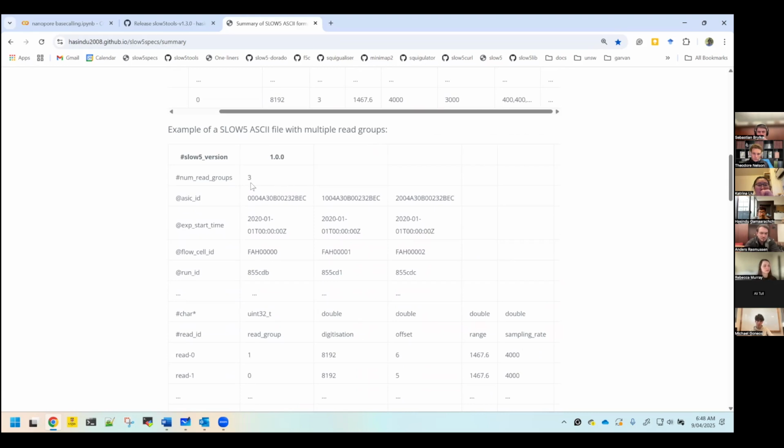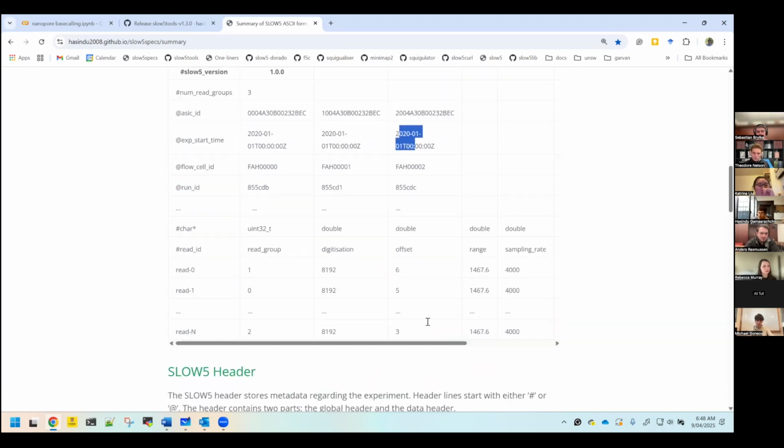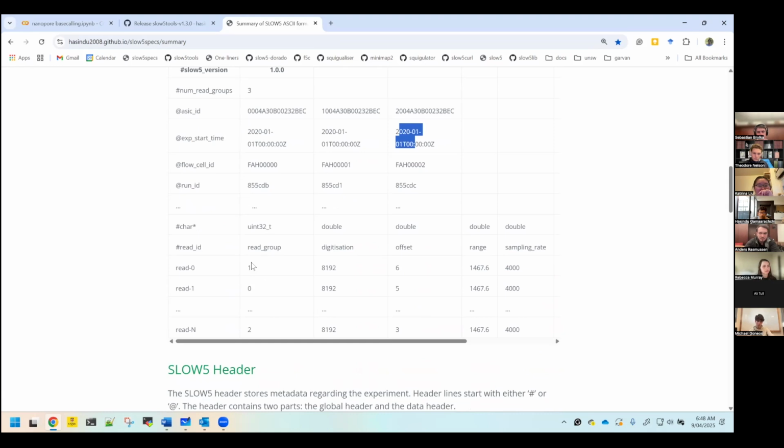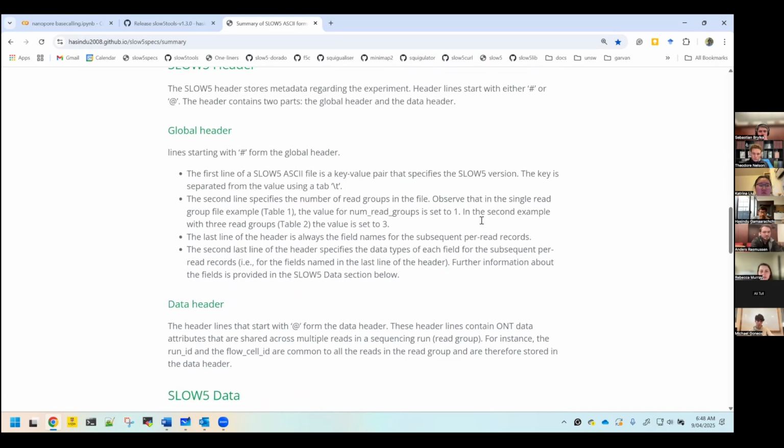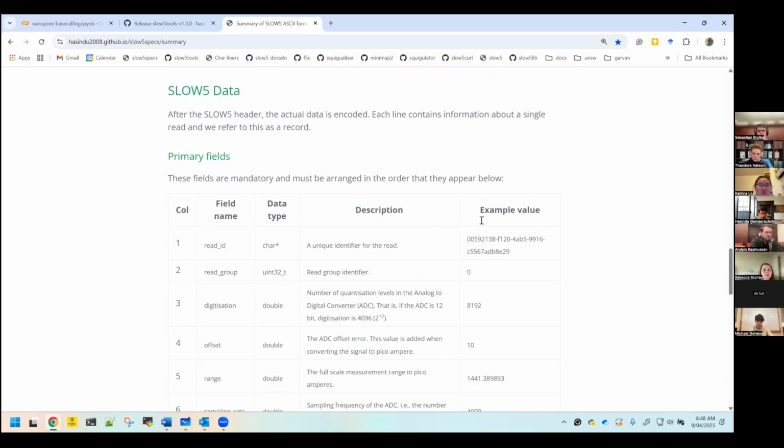So in that case, every metadata has 3 entries, one for each read group. And the read group field here tells which group it belongs to. You can have a better look later when you have time.